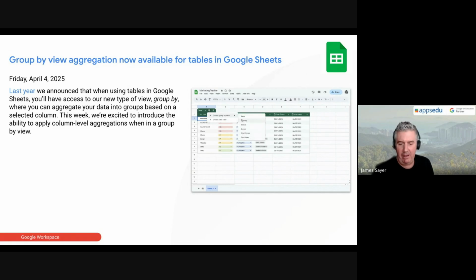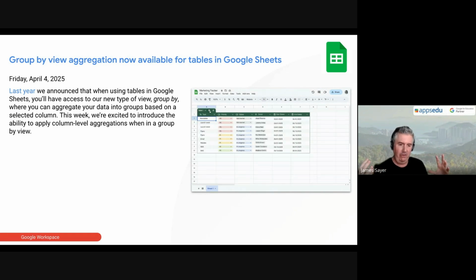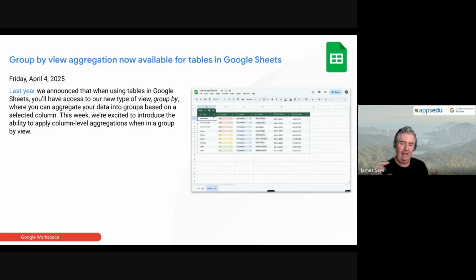Google Sheets tables have received a very useful update. You can now aggregate by group. So within tables, what tables allow you to do is automatically format your data and aggregate, sort, and group your data. But now within individual groups, you can aggregate data as well. So if you've created your groups, each of those groups can be aggregated as well. Just a usability update to Google Sheets.